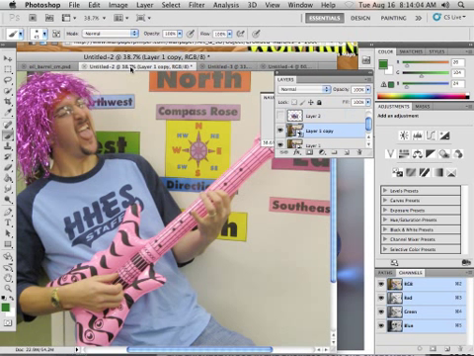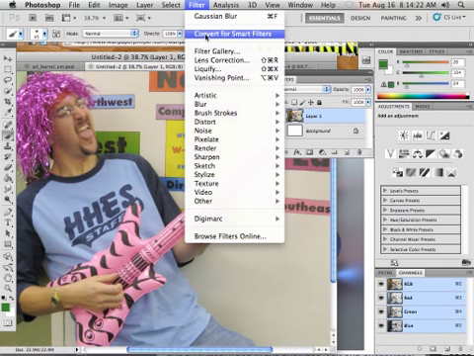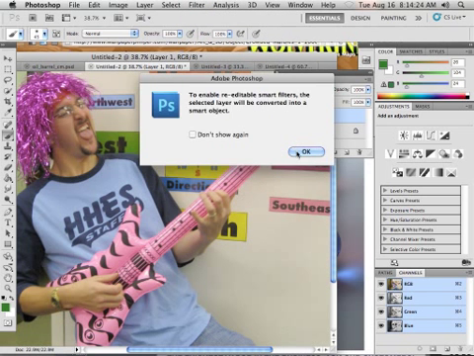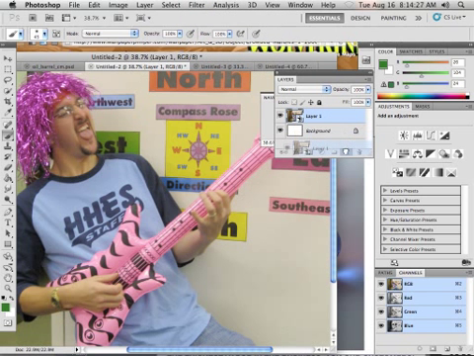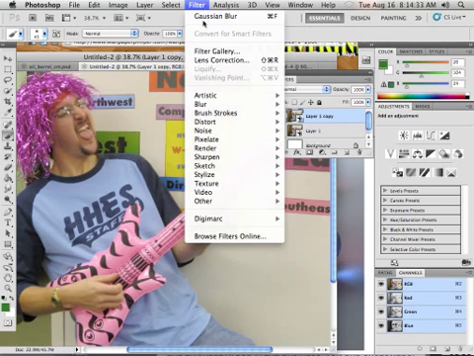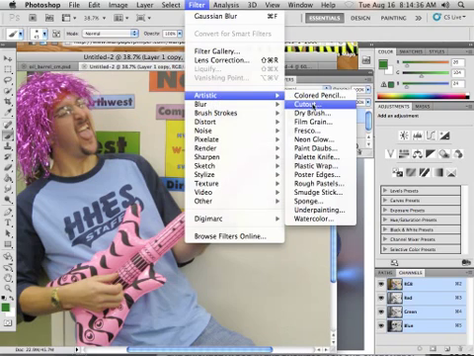So if I go over to maybe the guy with the rock out guitar and choose something a little different. Let's see here. Let me undo these. Get rid of that one. So in this case, I want to go filter, convert for smart filters, and hit OK. This time I can make a duplicate of it. So I can apply a filter to this one, or apply a filter to this one, or both. This one, I'm going to just go filter, artistic, and just pick out one.